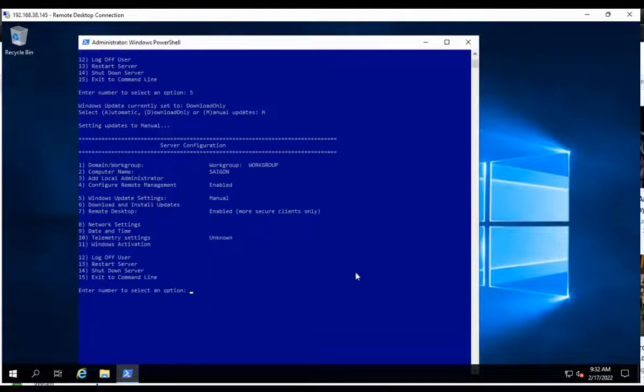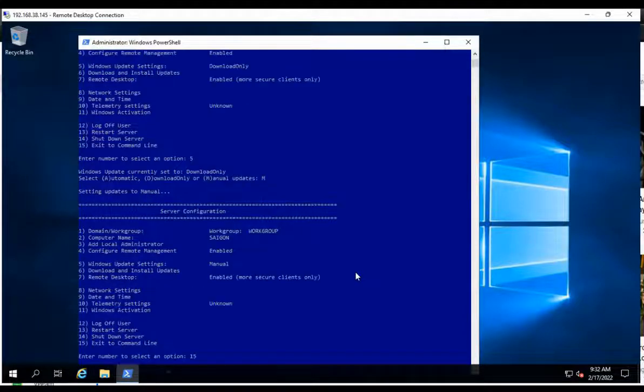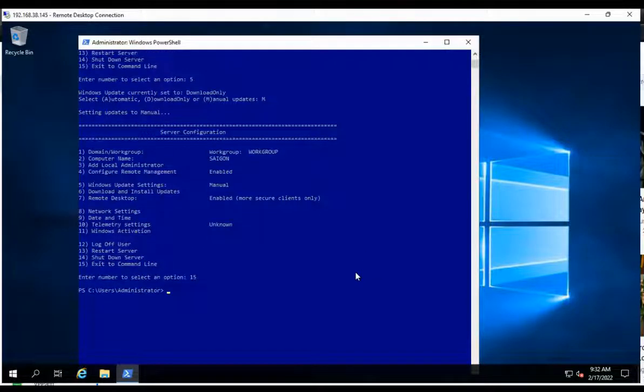Now you know how to disable updates on Windows Server 2016 and 2019 with the sconfig utility.